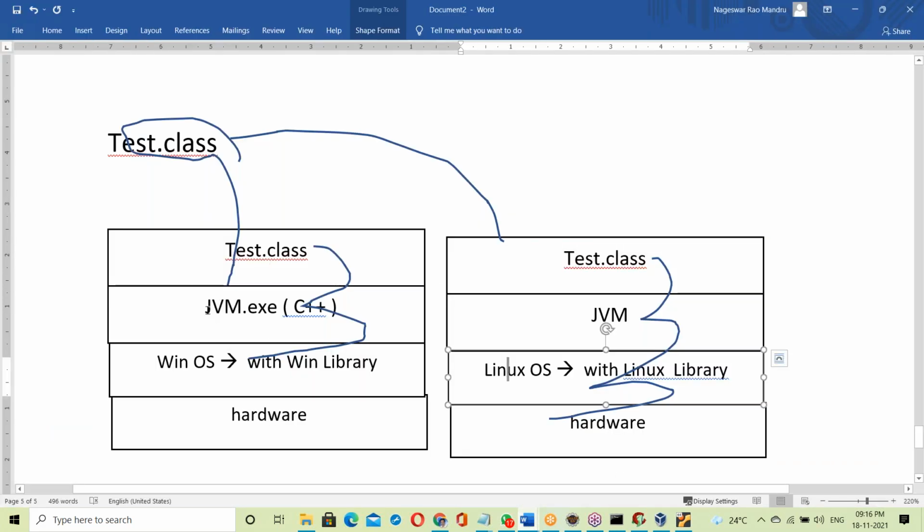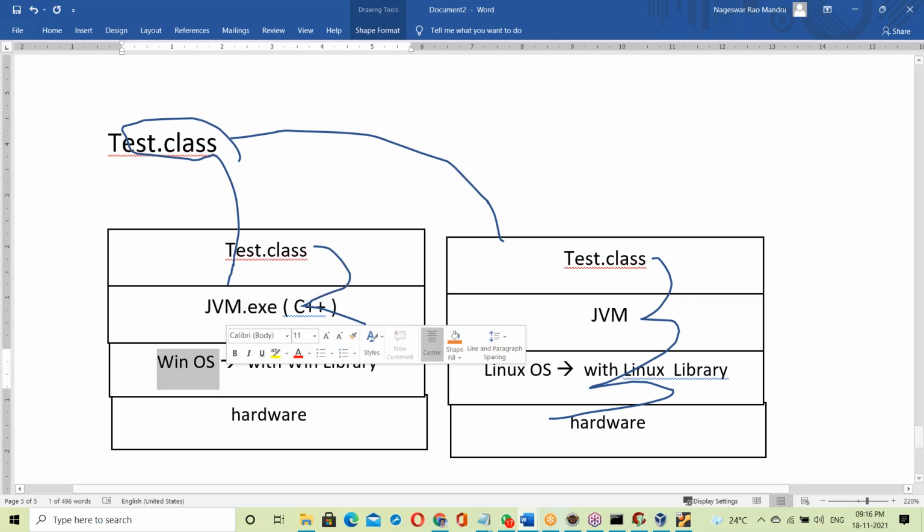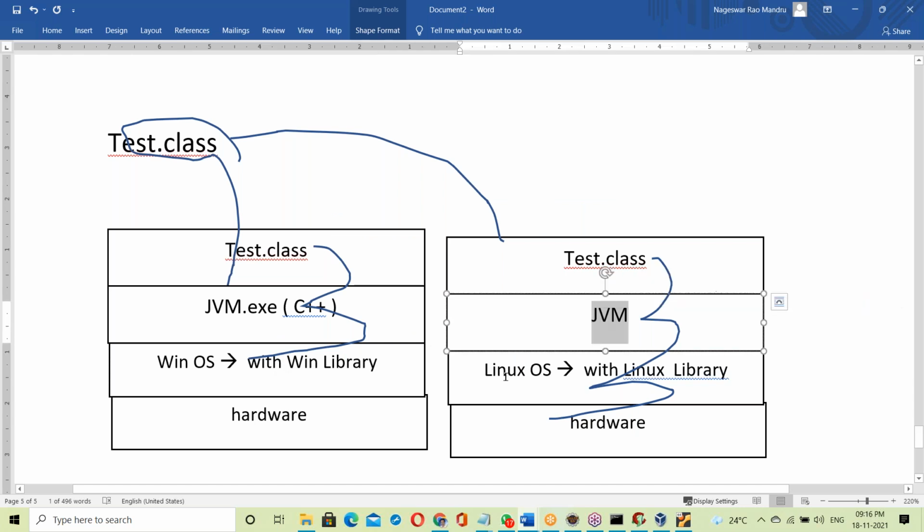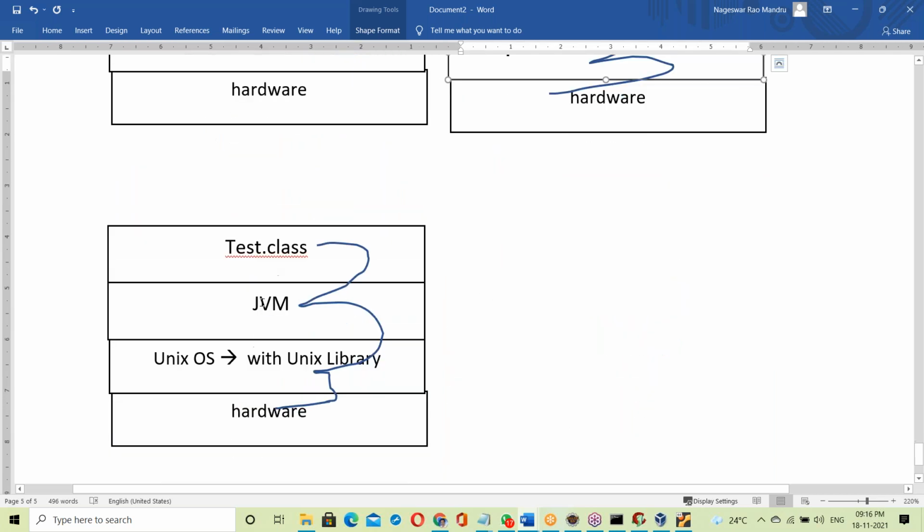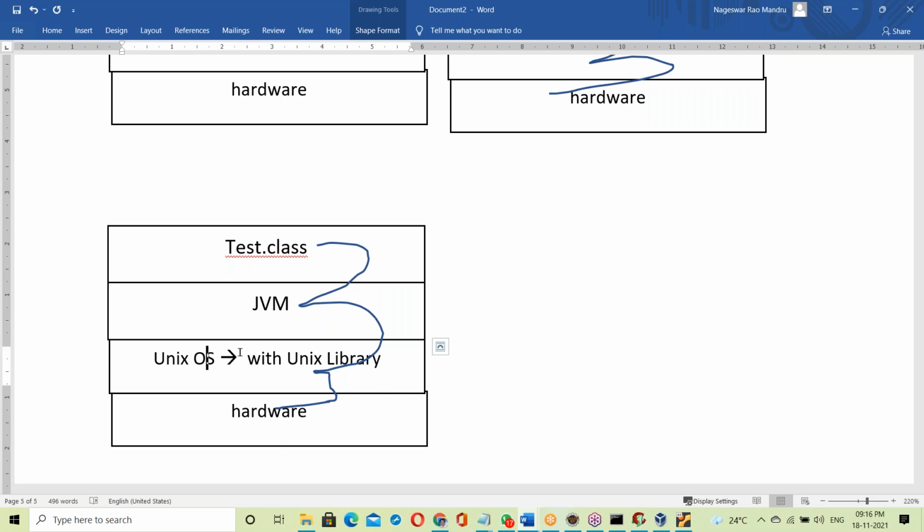Okay, see, Windows JVM has knowledge of Windows OS, so it can link the test.class file to Windows OS. Linux JVM has knowledge of Linux OS. This JVM is developed for Windows OS, this JVM for Linux OS, this JVM for Unix OS. JRE we will discuss next. The differences between JVM, JRE, and JDK are a separate topic we'll discuss next.